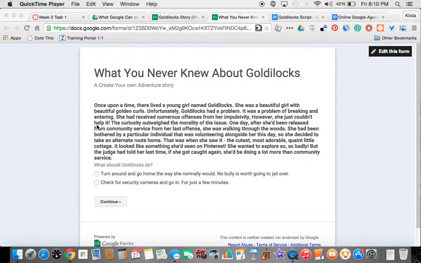It is a create your own adventure story, and the way it was set up was each of these responses or choices are choices that would go to a page based on an answer. So we'll just go through here very quickly, and then I'm going to show you how to set it up. So Goldilocks is faced with a decision here. Should she break and enter into the home, or should she just turn around and go home like she normally should?